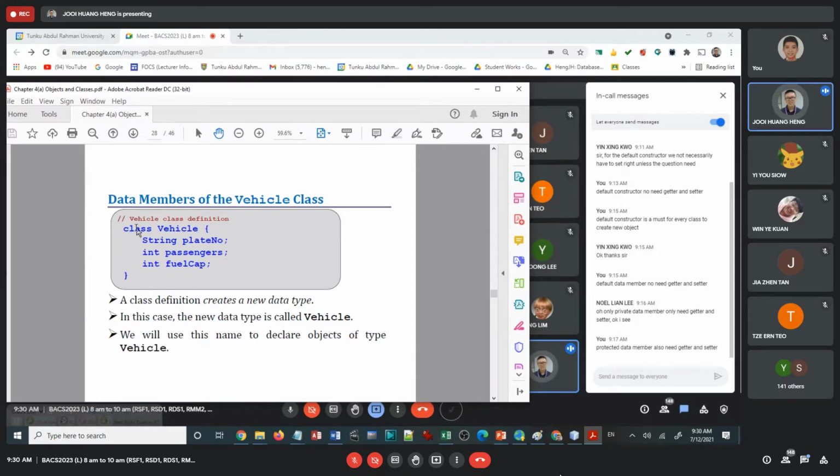Okay, so they have a class Vehicle. All of them got a plate number, how many passengers, and fuel capacity. Okay, the petrol capacity. So this is a thing.